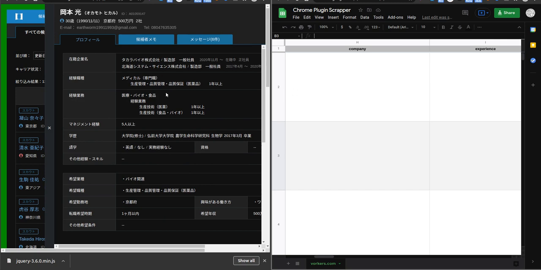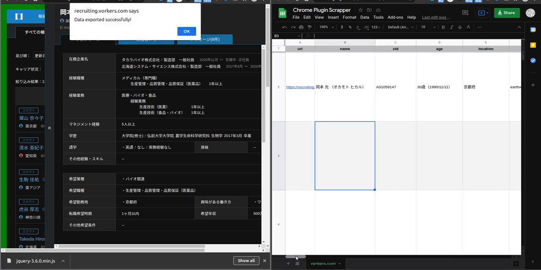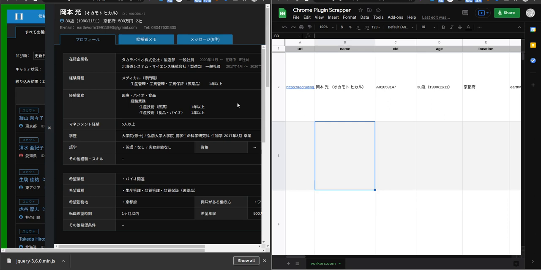So let me show you how the plugin or the data scrape is pulled into the spreadsheet. So we simply go to the plugin and click scrape this data. So the data simply populates here, and also messages given that it is exported.